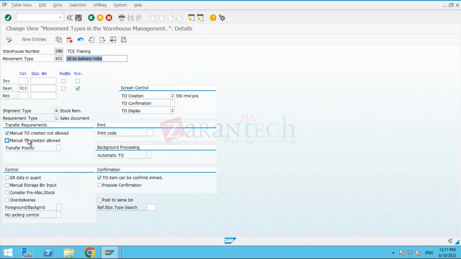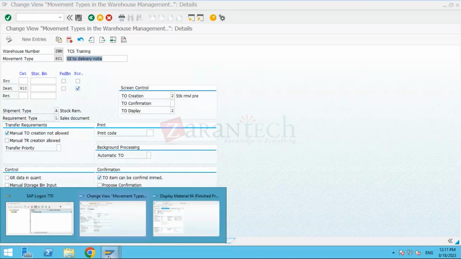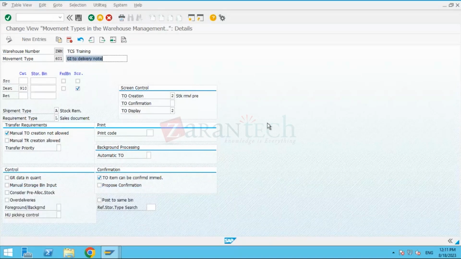Now, so basically here, if you say manual TR creation allowed, okay, you put the checkbox here. And if you forget there to remove that X asterisk mark there, it will conflict. No, nothing will happen. Although it will create automatic all the time. All the time, it will create automatically only.